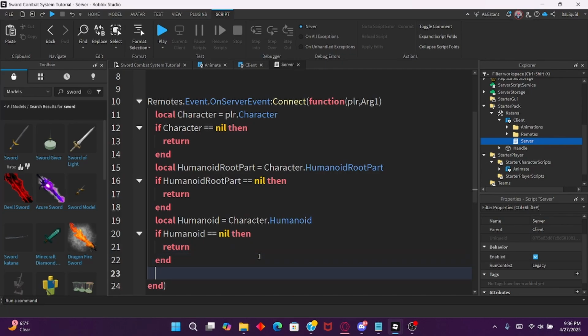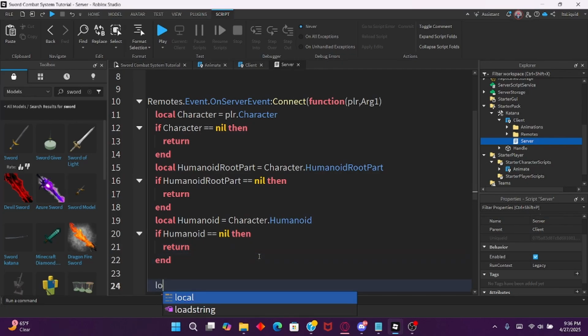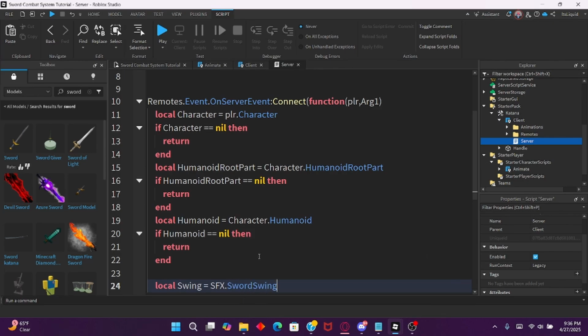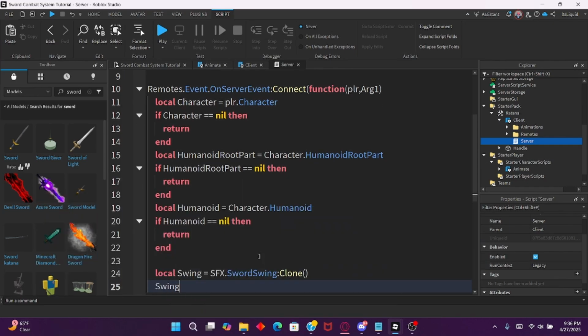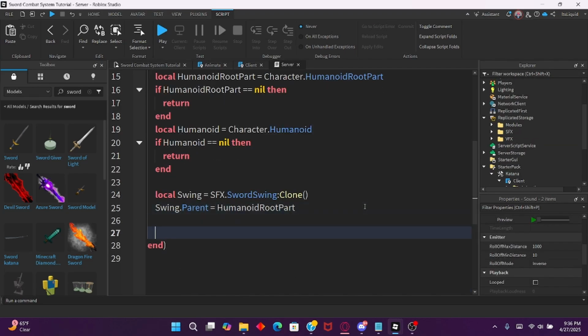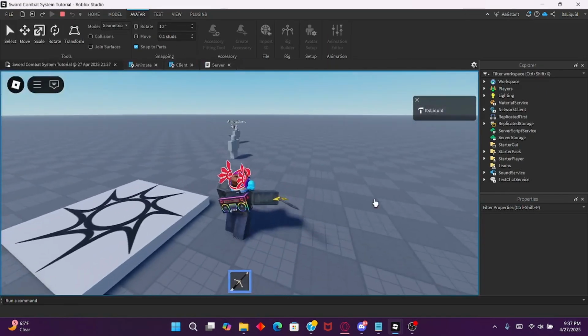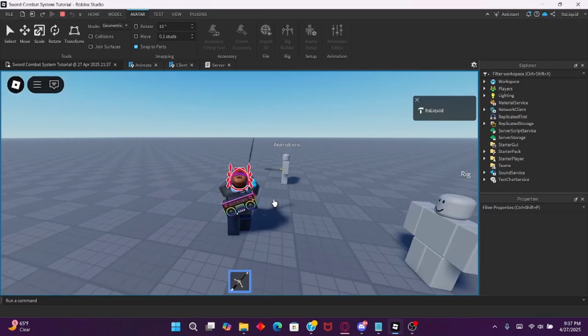Alrighty, so now that we've done this, we're gonna go ahead and get the SFX. Name equals SFX dot swing, and swing dot parent equals the humanoid root part. And then after setting the parent, you can do the swing time for it. So now let's test it up to this point. As you can see, we got the animation working.